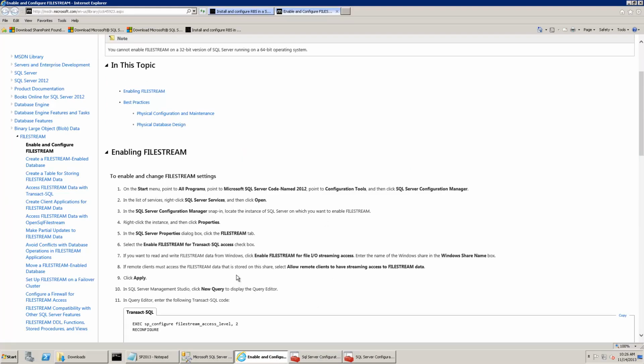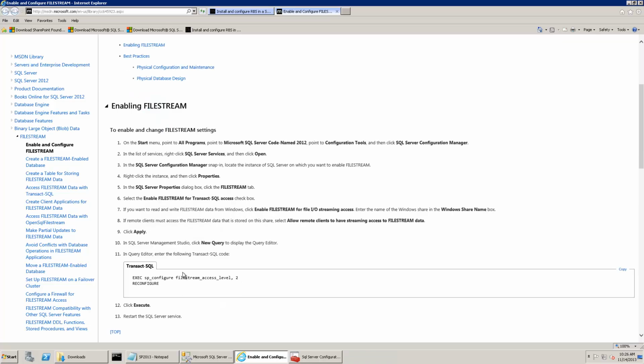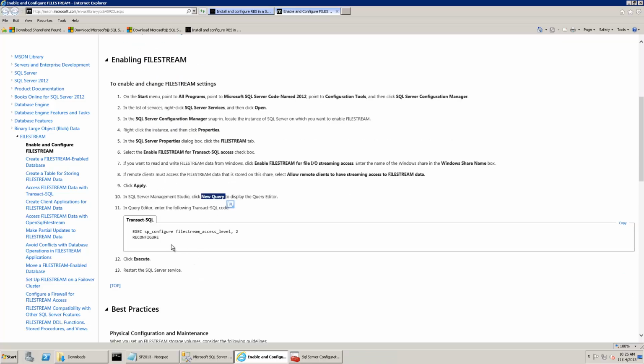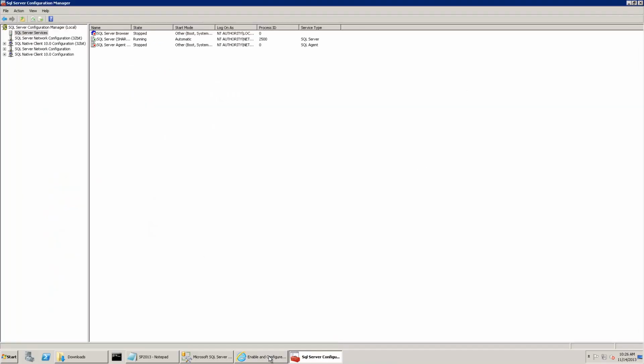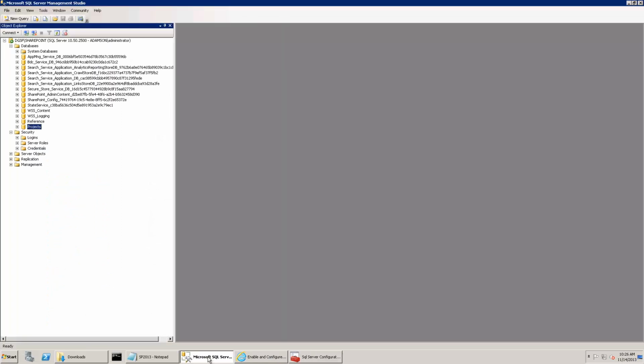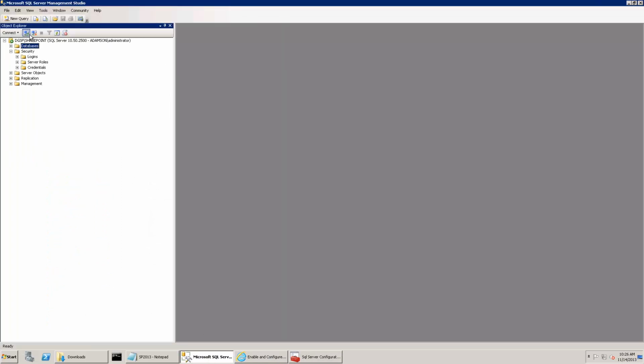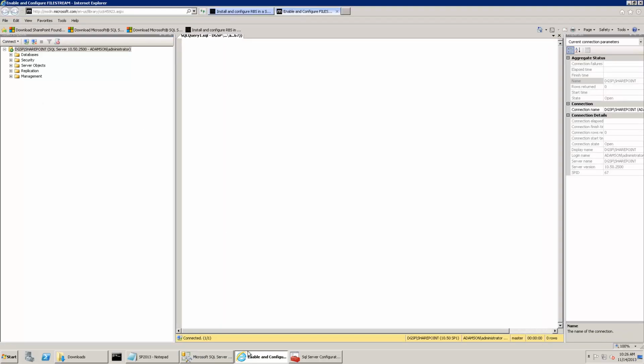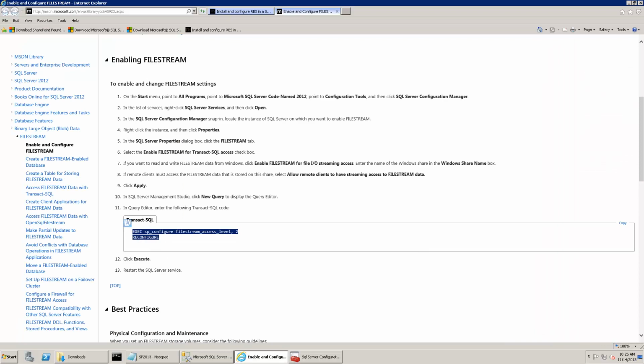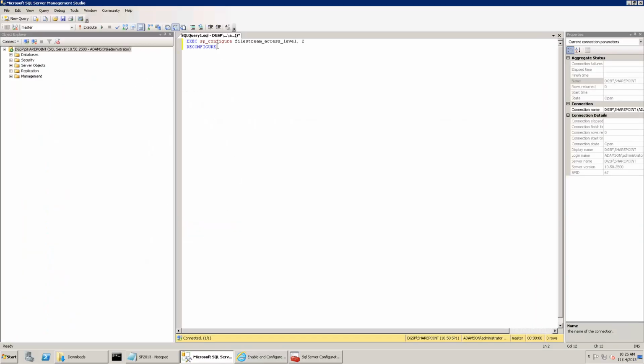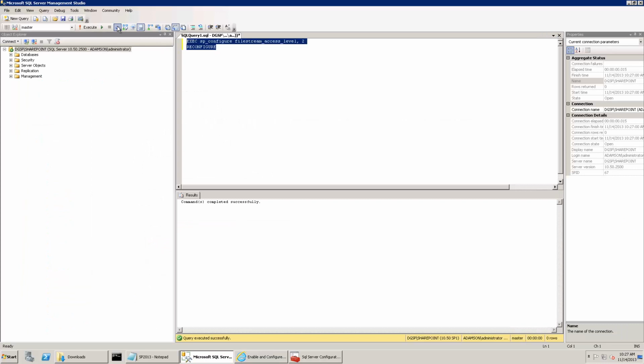Okay, after enabling the file stream, these are the steps, and then we have to run the new query. This is the new query. It has to be done at the main level, not at the database level. That's why we installed the SQL Server Management Studio. So I'll just type in new query, come here, copy this, paste, check the command, and then execute.